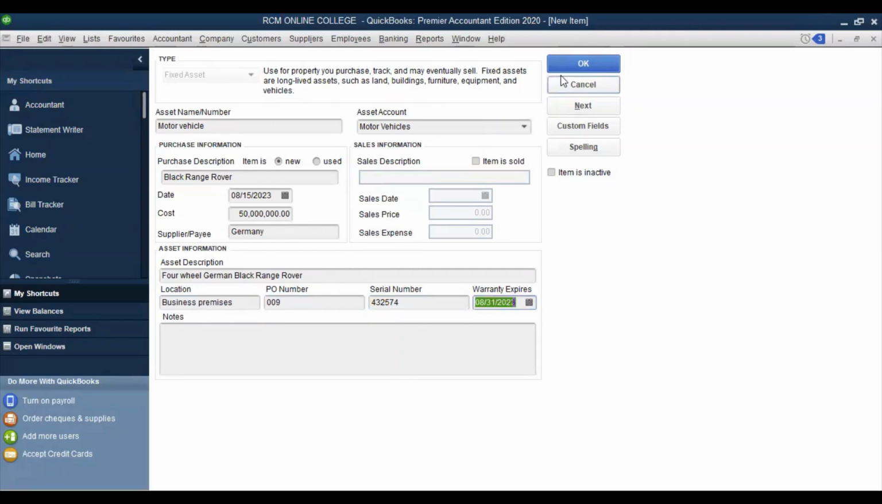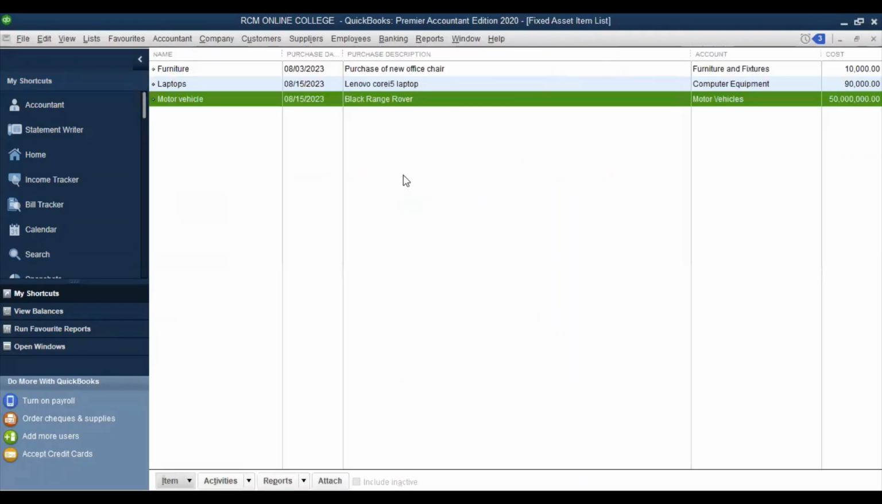Once I'm done, once again, I will click OK. Then great, I now have everything. So these are my fixed assets. If you want to view them, you simply come to the fixed asset item list. Then you can view everything. Great, you are just done.